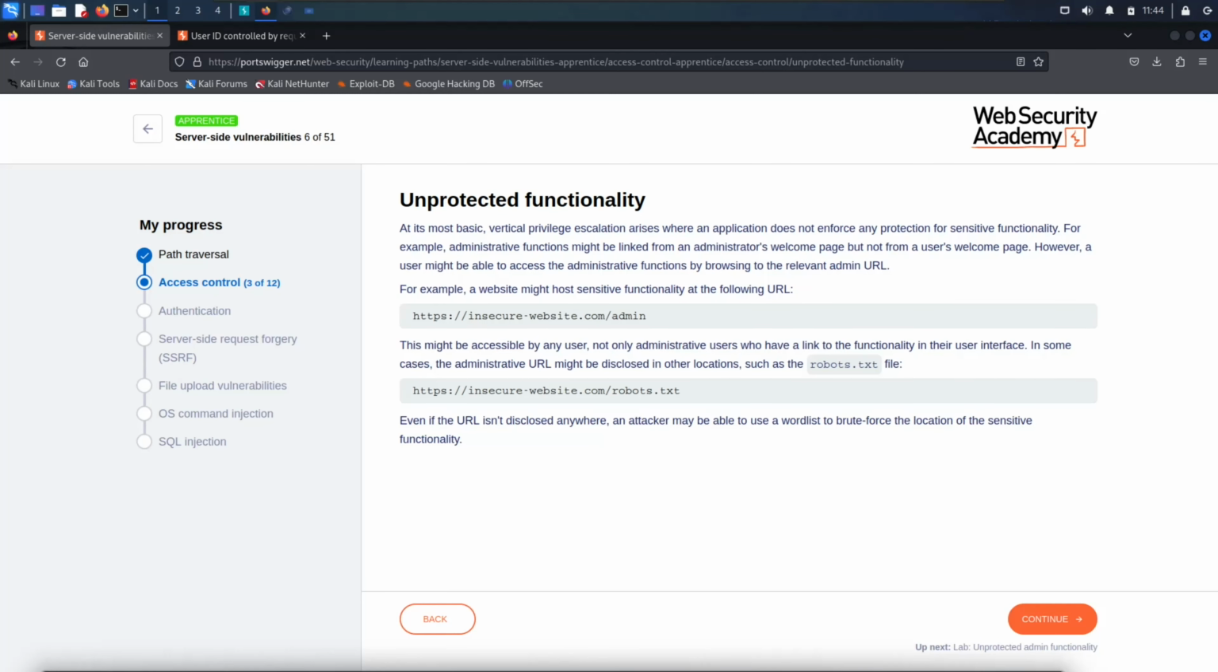Now let's take a look at the simplest type of broken access control, and that is unprotected functionality. This is you discovering some undocumented functionality that lets you do actions that you shouldn't have access to.